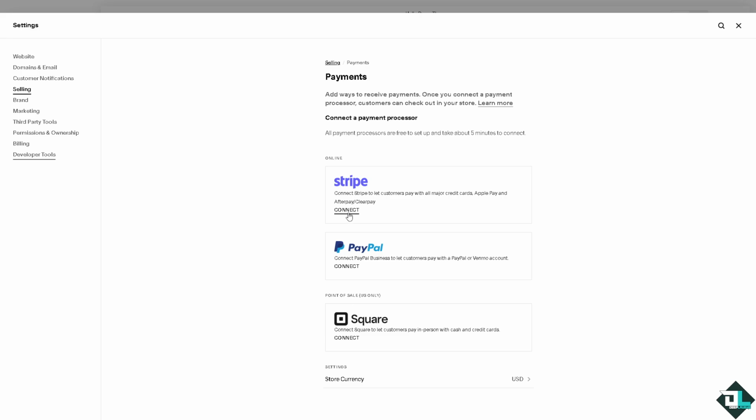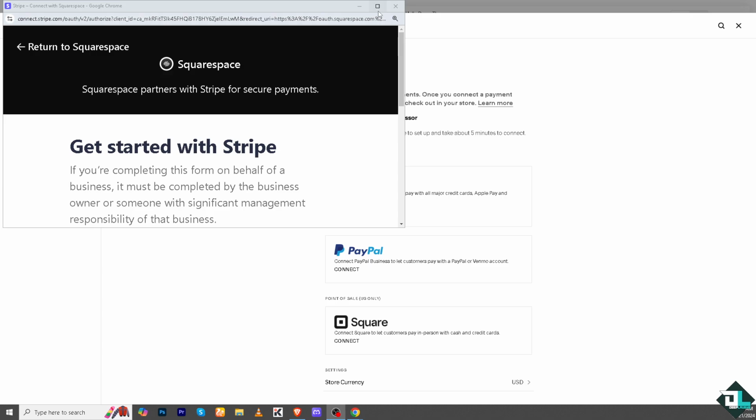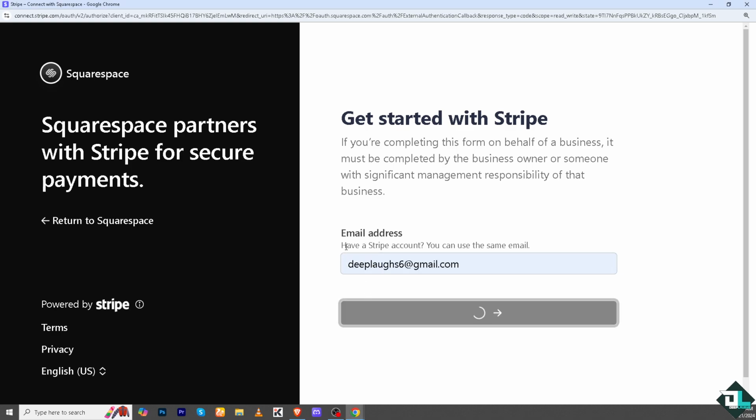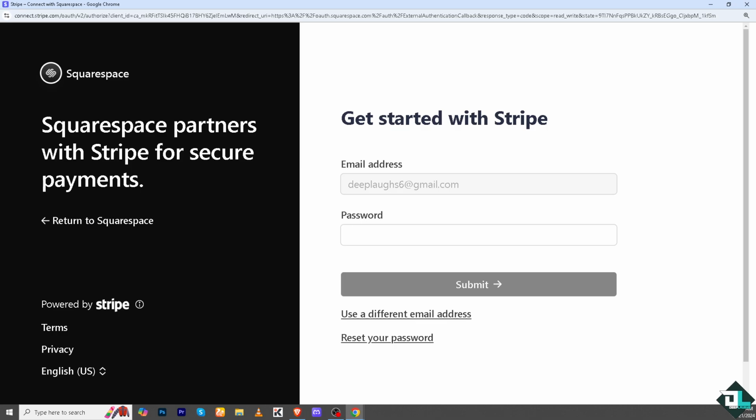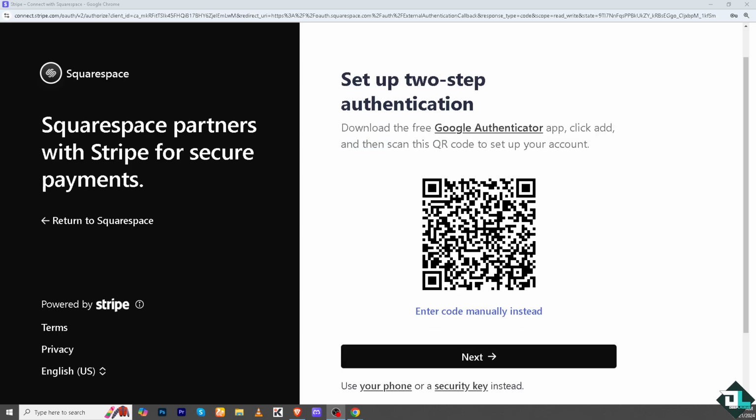If you click on Stripe, you would be forwarded here. Now, if this happens, what you need to do is just put all the information here. For example, if you have a Stripe account, you can use that. Obviously, I'm using my own account here. We'll click on next, and then need to create the password. Wait for it, and you would be forwarded to the Stripe account if you have so. Now you can set up two-step authentication, and you're good to go.